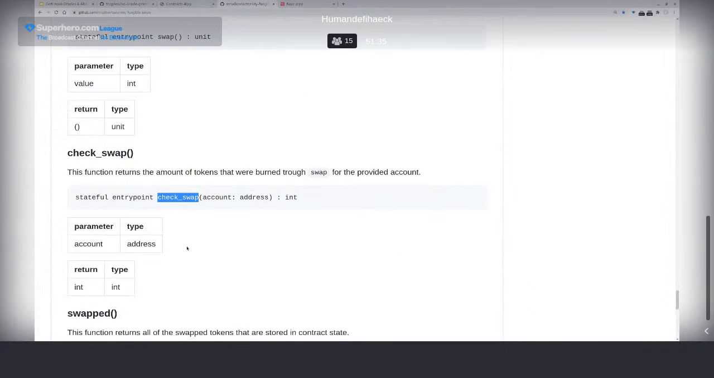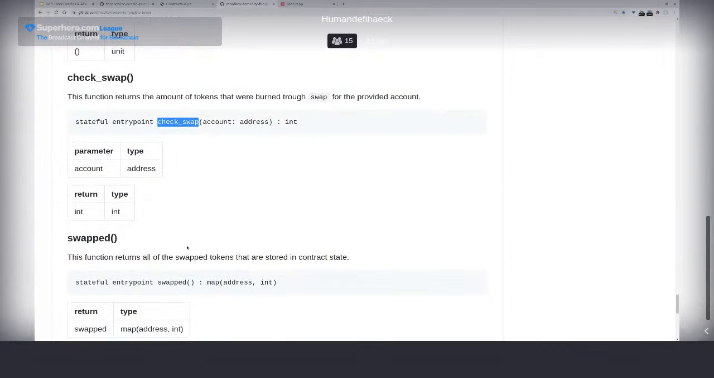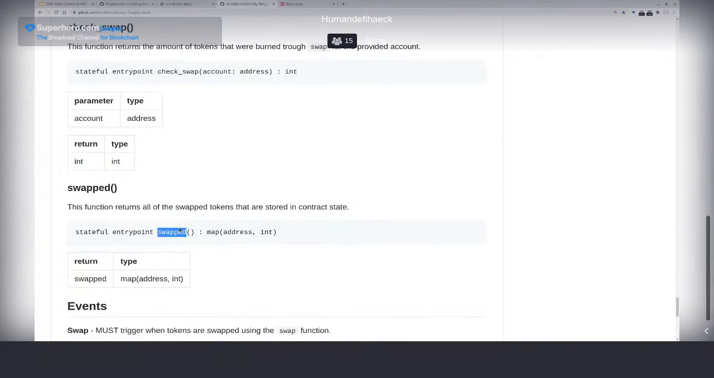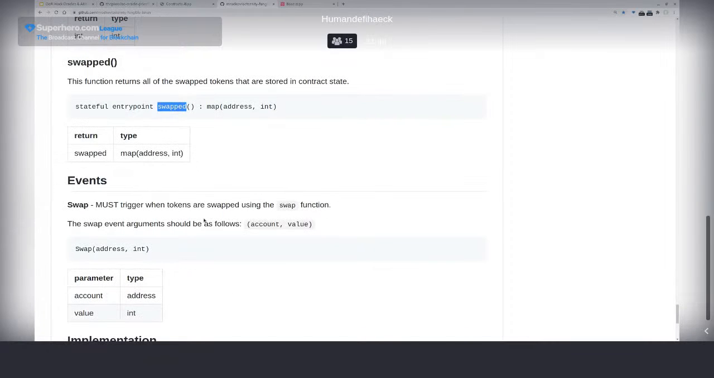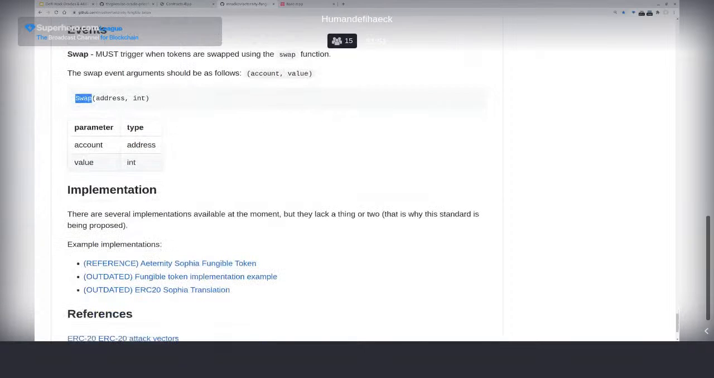There's a check swap function if this has been swapped already. And there's a swapped function that returns all of the swapped tokens. And it must trigger an event for the swap, of course.